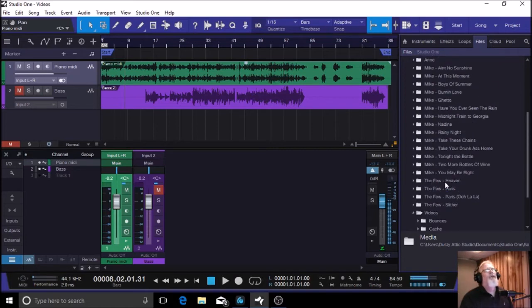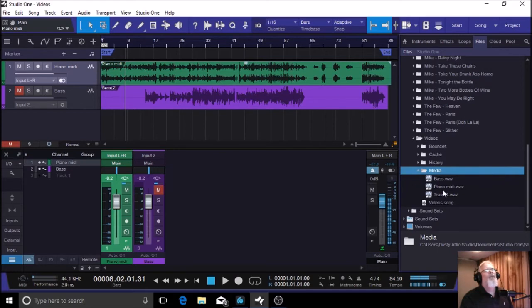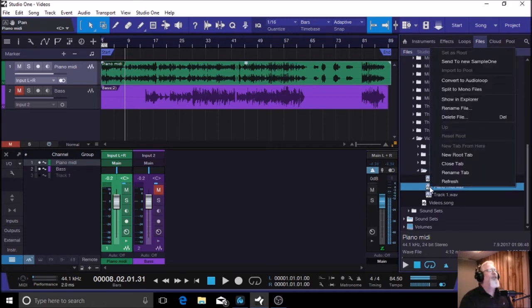And then there's the piano file. See, piano MIDI, that's what it was originally. So what you do is you can select it, right-click on it. You have to do this in the Explorer in Studio One. You right-click it, and you split to mono files. So what you're going to do is you're going to split this in two and watch what it does.